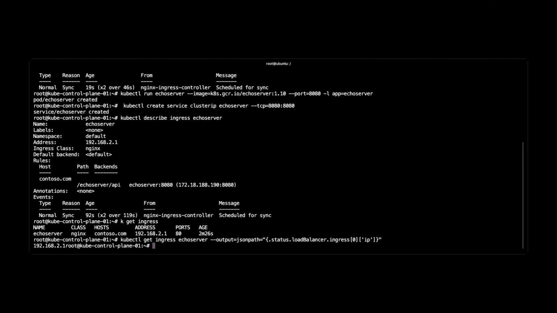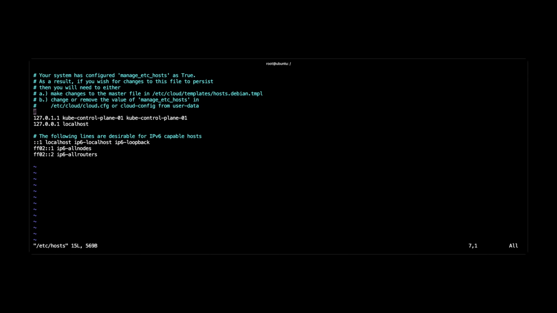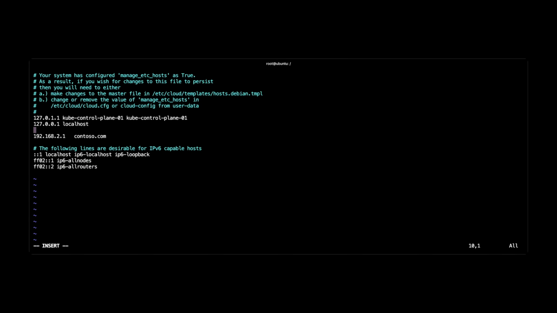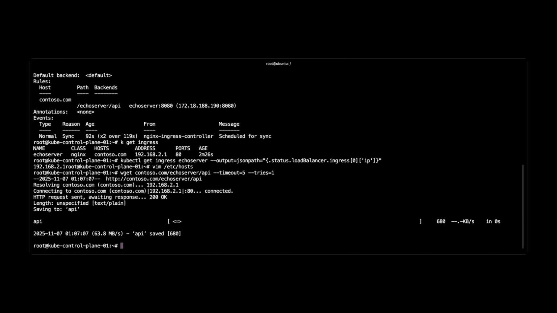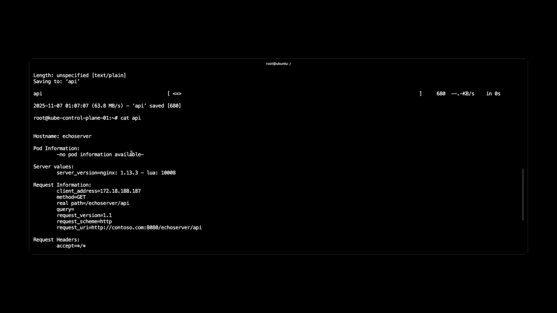This is a very common way to do it. You can edit /etc/hosts, and here you can add a record. So the IP address should be 192.168.2.1, and then the host name is contuso.com. It's like this. Now my computer thinks contuso.com lives at our cluster ingress IP. Let's try to access it using wget. So I'm going to use this and see that this is working well. We got the API response. As you can see, we have the HTTP response here, 200. It connected, was routed through the ingress, and our echoserver pod responded.